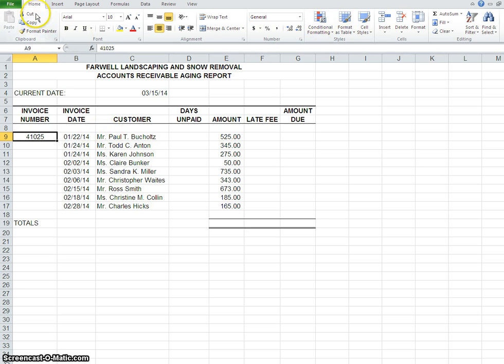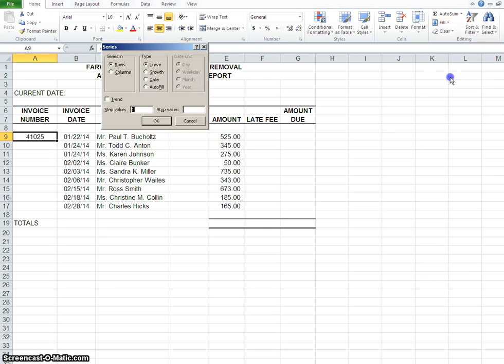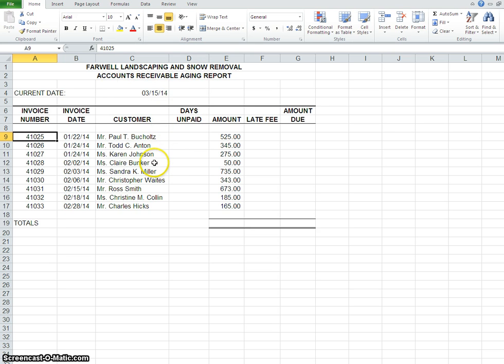So if you're on the home ribbon up here, and then you go to fill, and you're going to fill in a series, and you're going to do column, and the step value is going to be 1. The stop value is going to be 41033. So you put that in, and that will fill the invoice number for you. It's just a handy feature if you don't want to type in all those numbers.